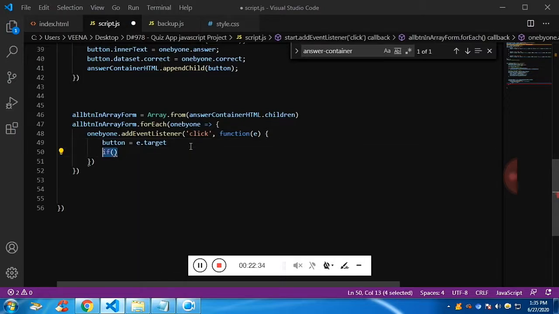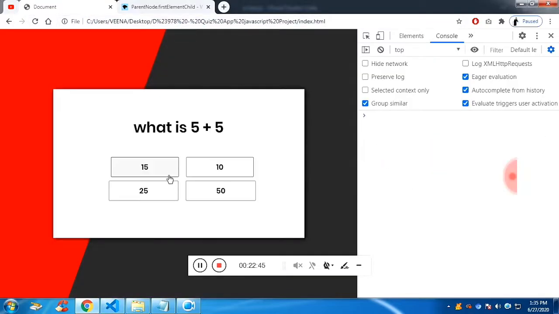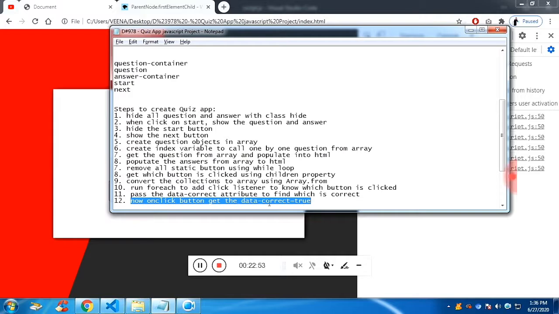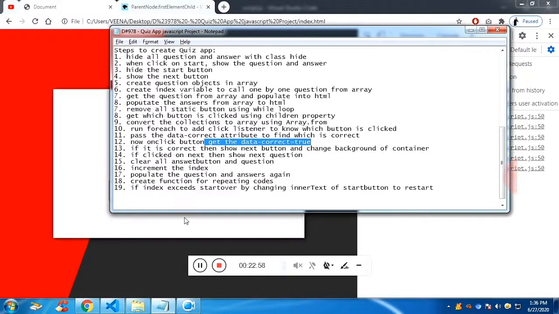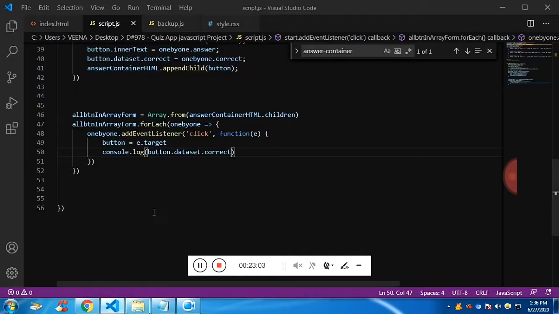So I'm going to pass a condition, if. Before that, let me show you the attribute's value. Click on any button, and it will get the data-correct value. Fine. Now if it is true, as I said, I want to change the color of the container to green and show the next button. Let me make the if. We have passed a boolean, but it will be considered as a string.